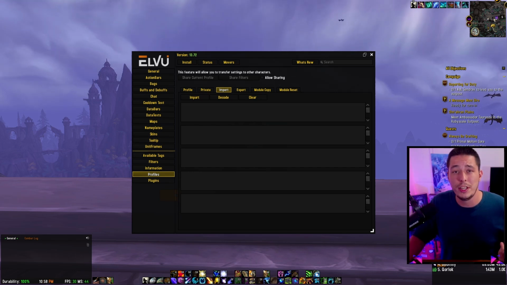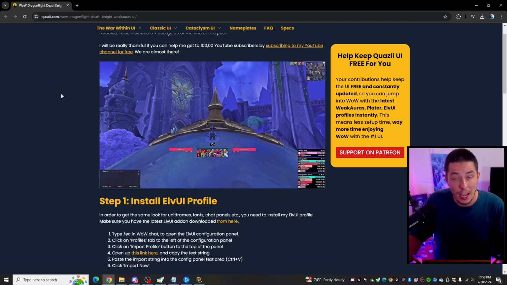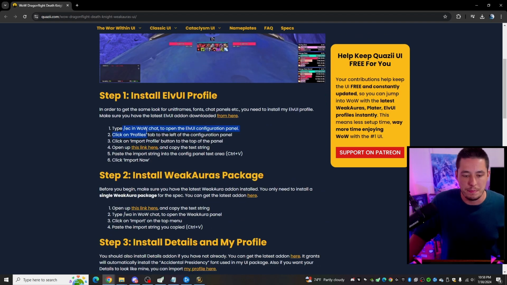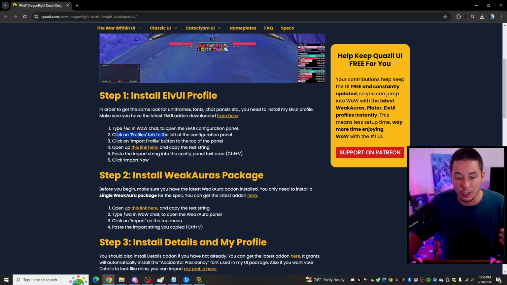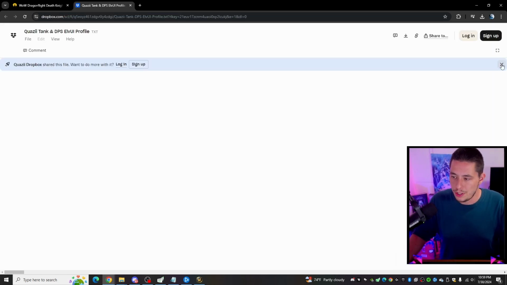So if you click one of the links in the description, you're going to be brought to a page like this. And from here, it's going to give you the same instructions as I pretty much just did. So type /EC, we're going to open the window, right? Click the profiles tab. Awesome. That brings us to import. We're already there. Look, click on import profiles. We're already there. You're just going to want to click the link here, and it's going to bring you to a page looking like this.